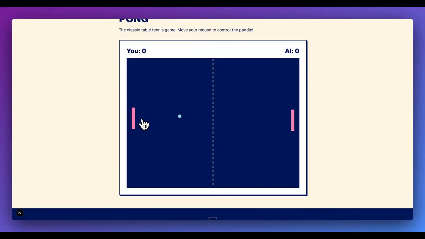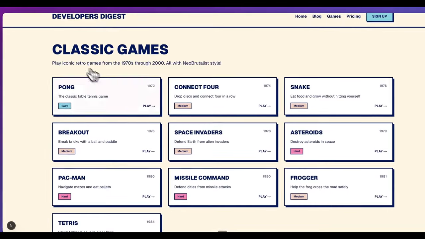So we have the simulated opponent here. If I hit the ball, I can see that we have the proper collision detection and all of that. And if I deliberately try and miss this shot, I can see the scoring works as well. We have Pong functional.